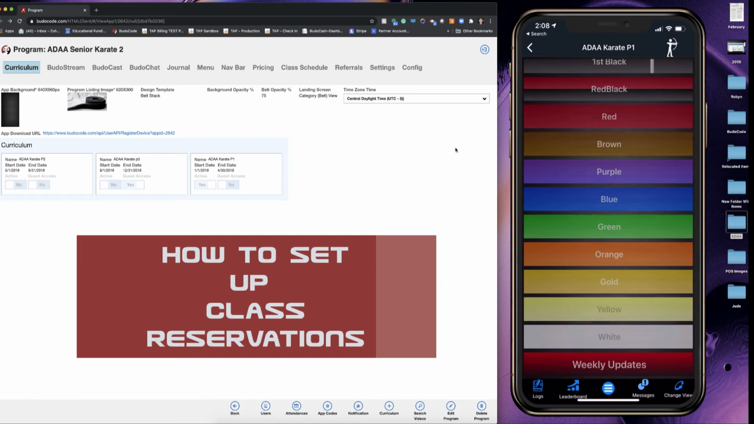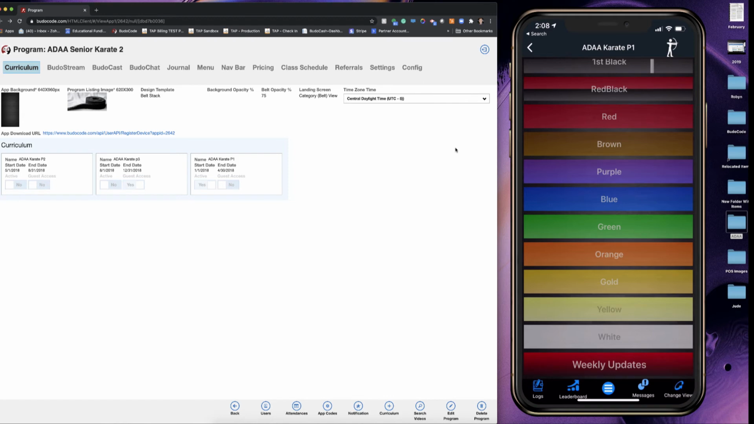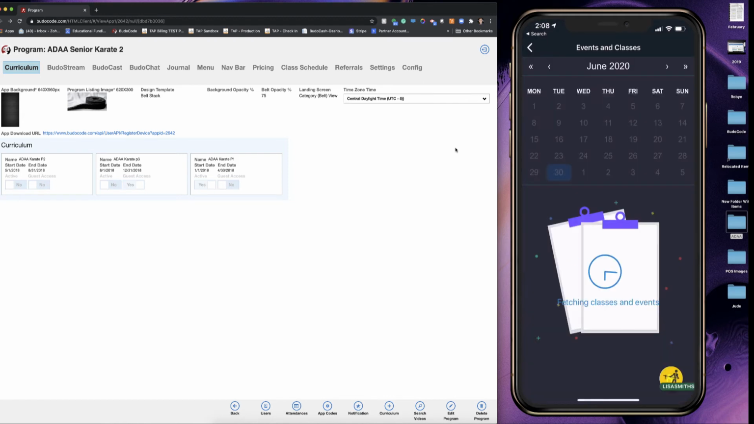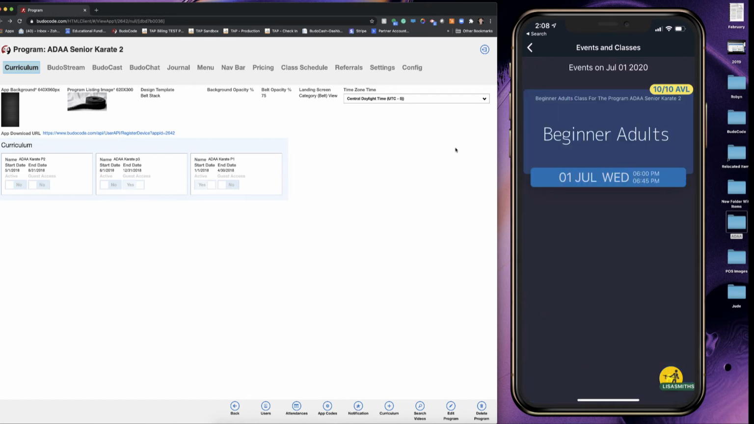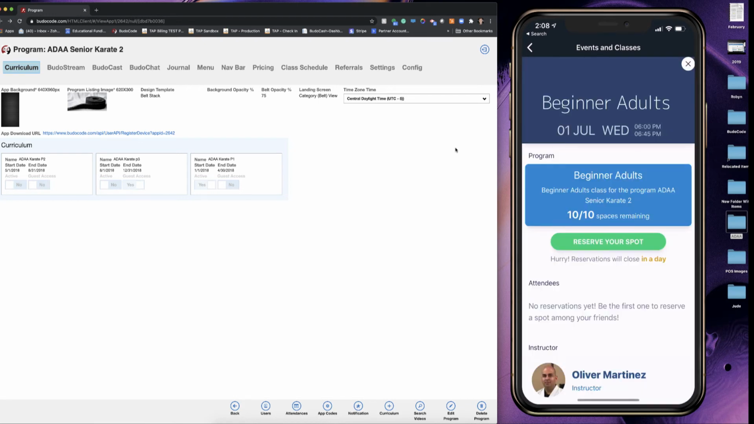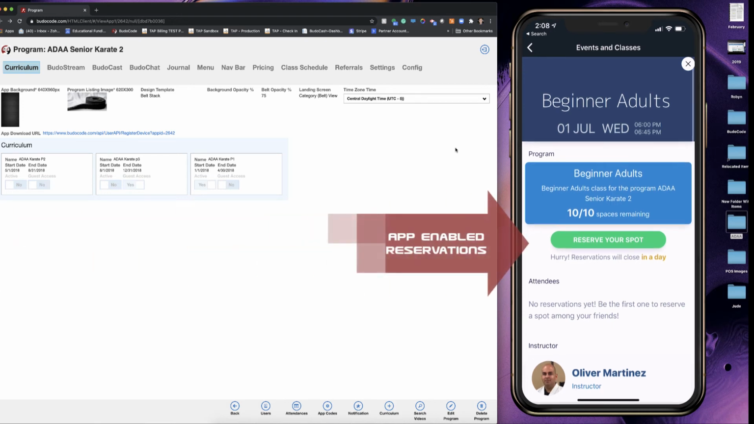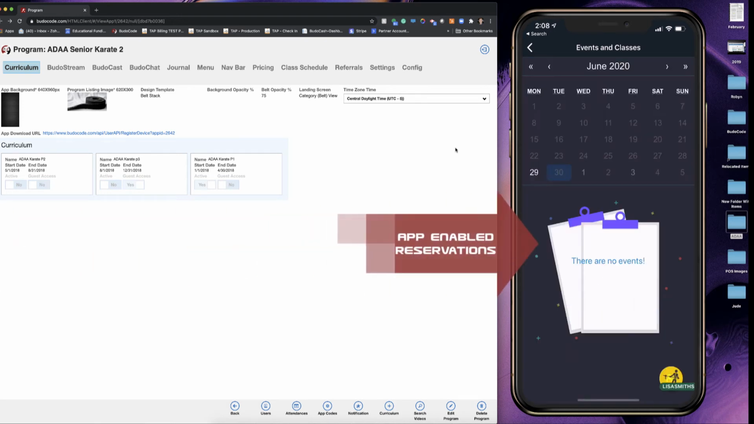I'm going to take just a couple of minutes and show you how you can set up a class reservation system inside your app for your students so that they'll be able to go from their app right into your schedule, see what classes you have coming up. Let's go ahead and choose the next one. I've got a class set for tomorrow, and we can reserve the spot. I can even see who will be in there, instructors assigned to it, and answer some questions before they get there.